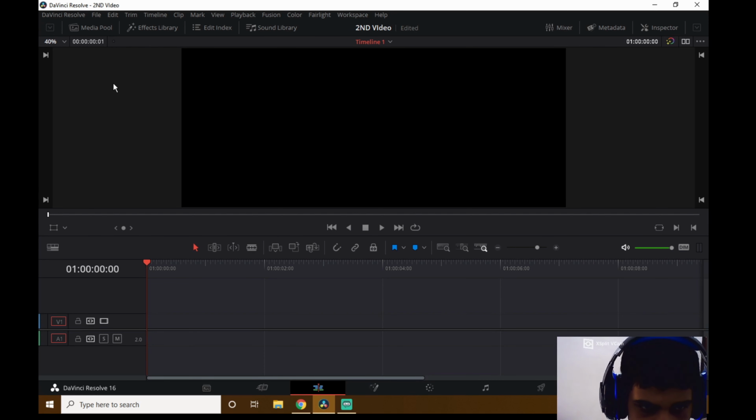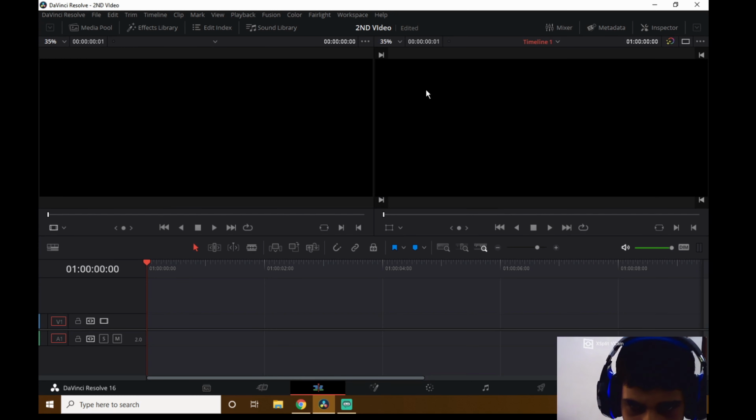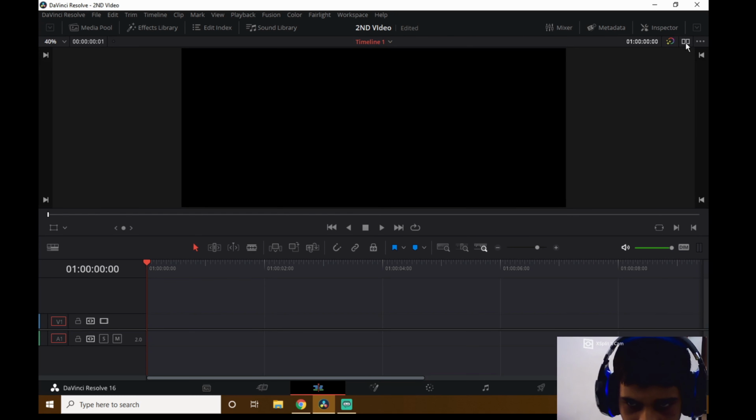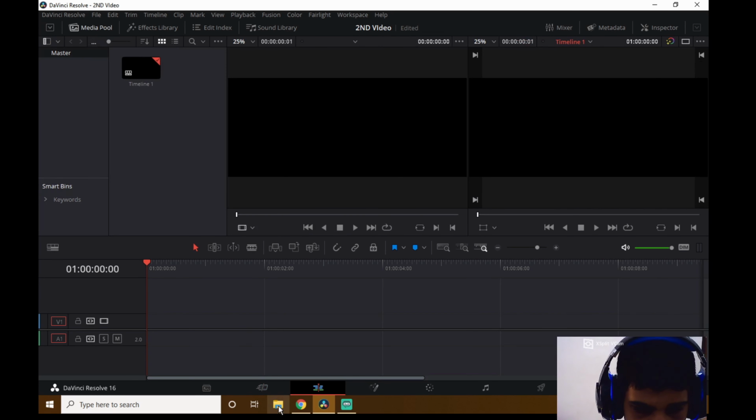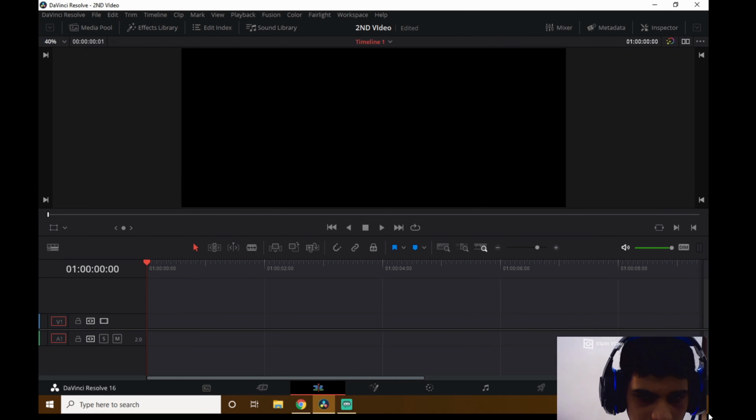So this area is called the workspace. Here you put videos or audio, everything you can see here, and this option makes it dual screen or one screen. In this screen, if you have any clip, you can play it. If you play it here, you can see it here. And if you take that clip into the timeline, you can play it here. So I will take only one window.